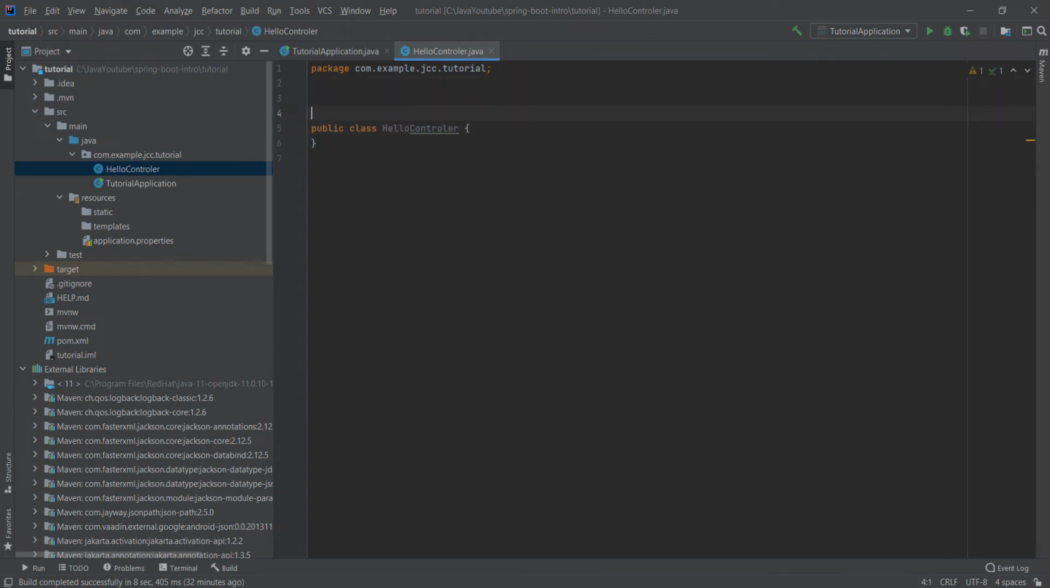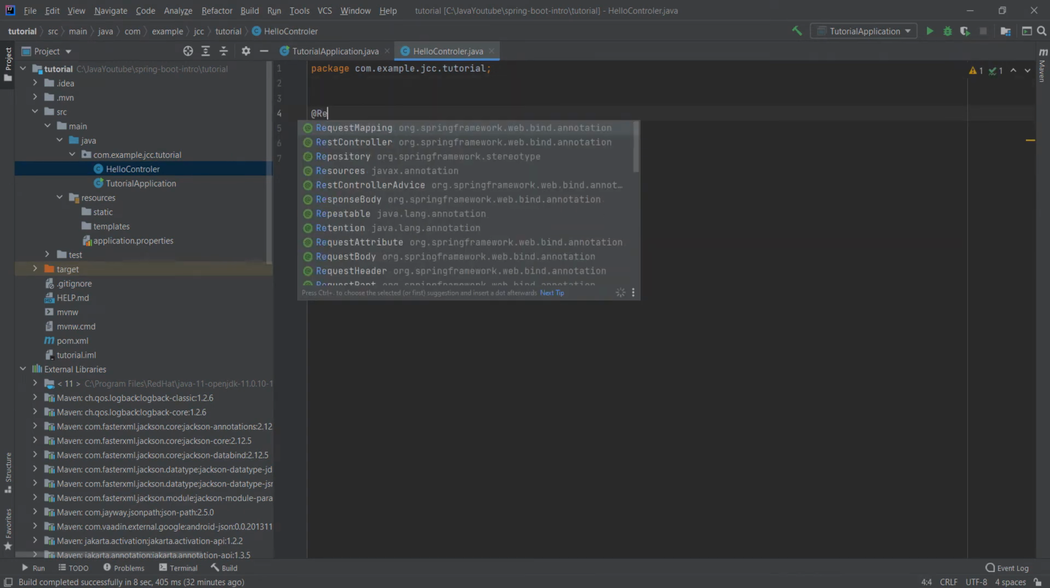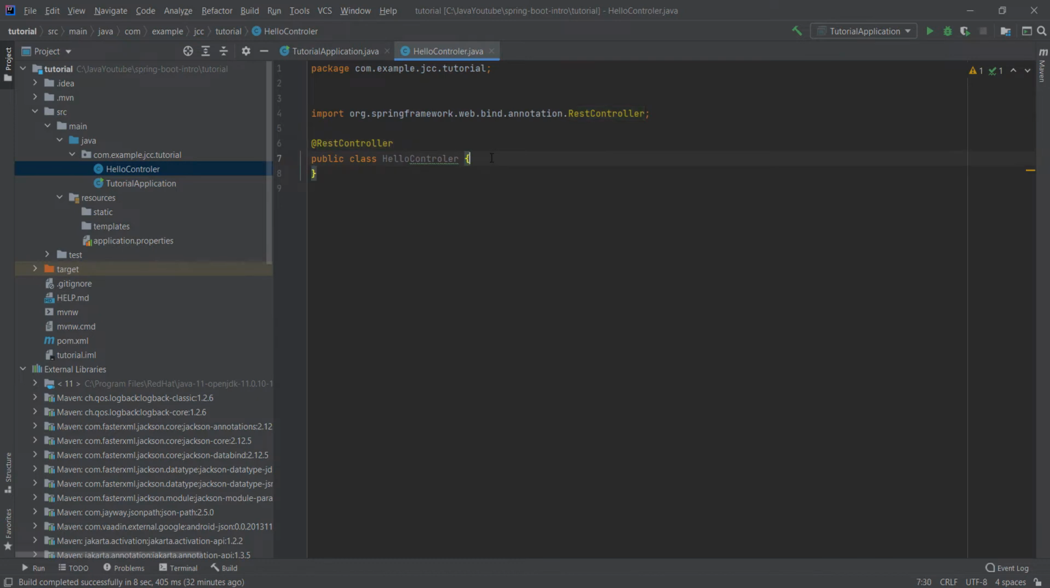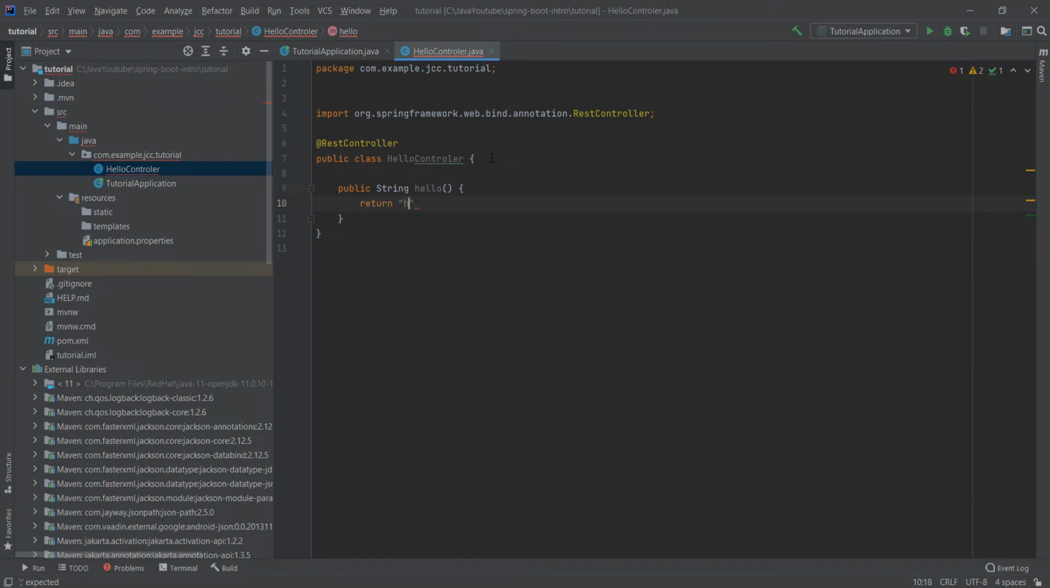And now you need to tell Spring that this is a REST controller. Now that this is a REST controller, we can create a method which will be called when the user visits a certain site. Let's make that method public. We'll return a string. I'll call it hello, and it will return hello world. But it still doesn't do anything because we need to tell Spring when to call this method.